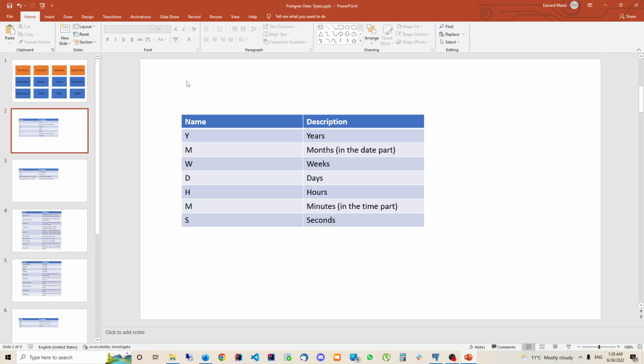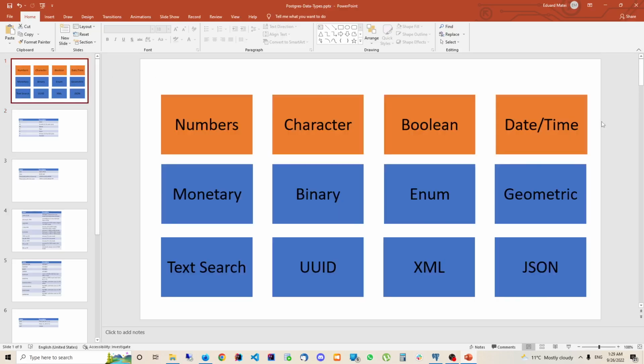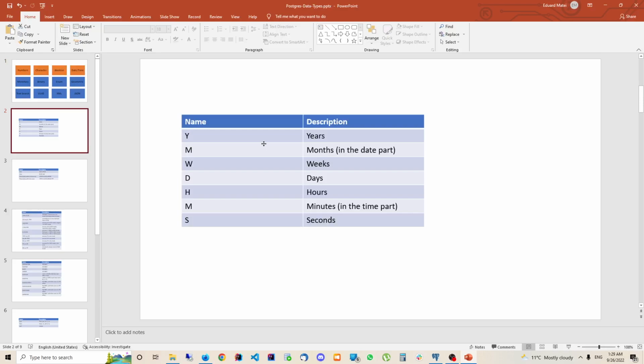Another topic that I want to discuss regarding date-time data types is the interval. Interval is a very powerful data type that you can have, and which basically means an interval of time. And I just put here some of the intervals that you can have. You can have years, months, weeks, days, hours, minutes, seconds. And this is like the abbreviation or the shortcut that you can specify.